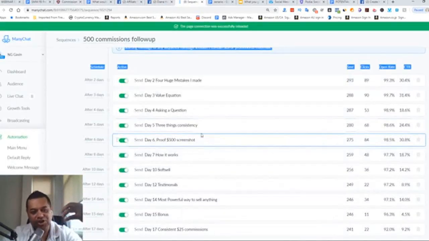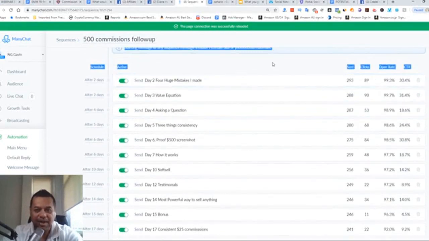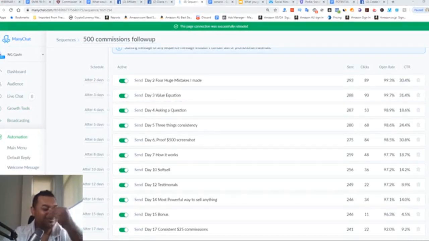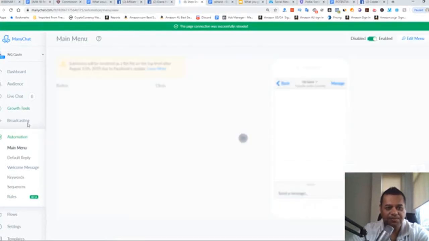I'll show you this in the course, the sequence of what you want to do. There's basically two things you really want to worry about. Don't get overwhelmed with the stuff. It's pretty easy to do. You just have to get used to the interface, and it didn't take me long at all. I'll show you how to do all this, okay? So just focus on a couple of things: growth tools and automation. That's all you really need. All this other stuff, don't worry about it.